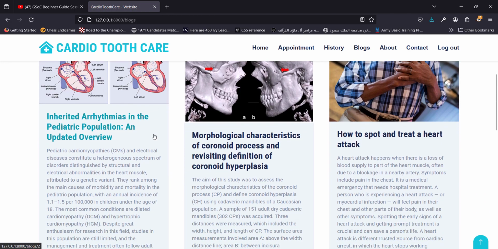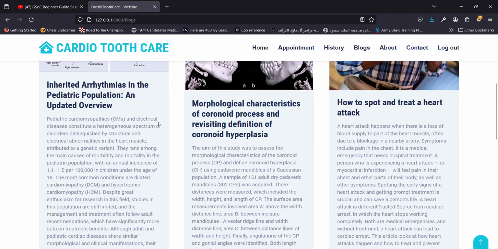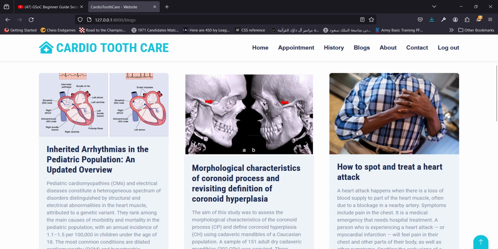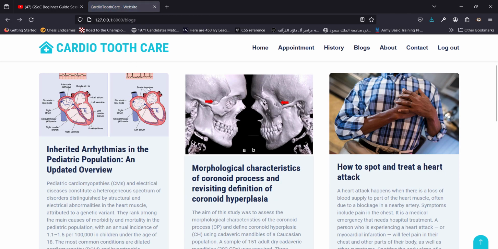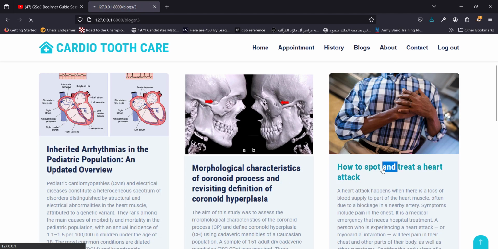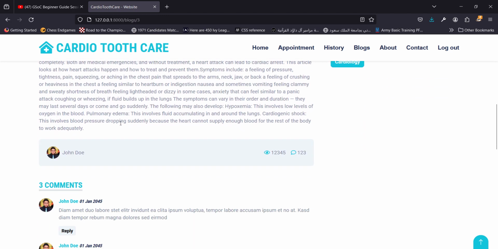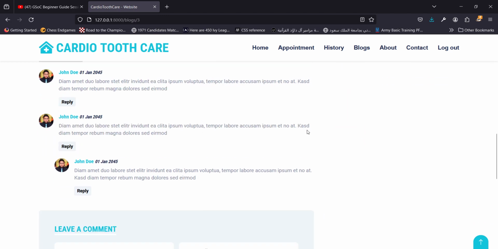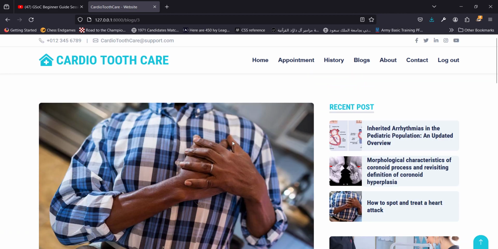I have created this page where the admin can add blogs to educate patients and spread awareness. So as you can see, the URL is unique for each article, and there is a tag for each article, whether it is dentistry or cardiology. You can also add a comment.